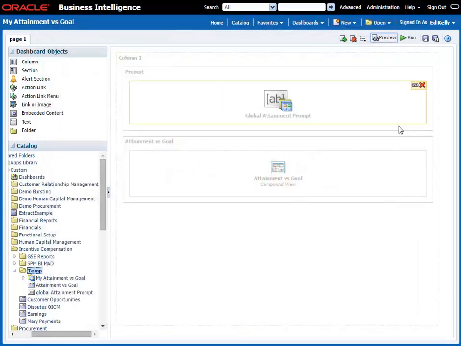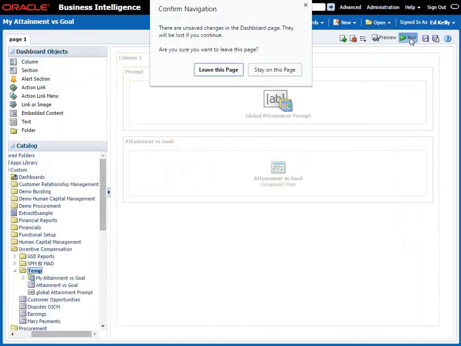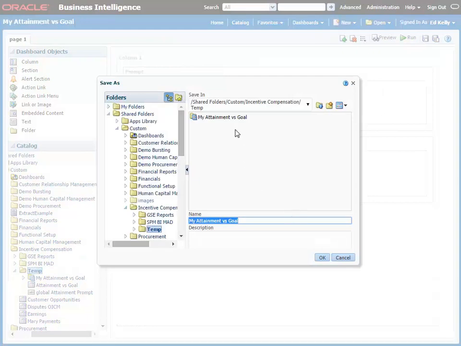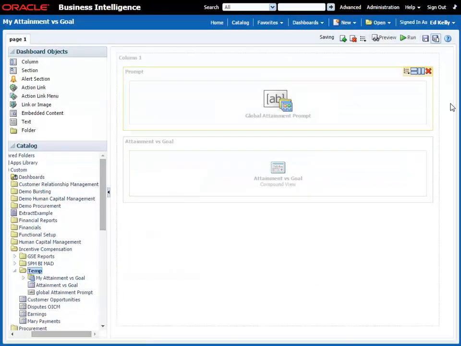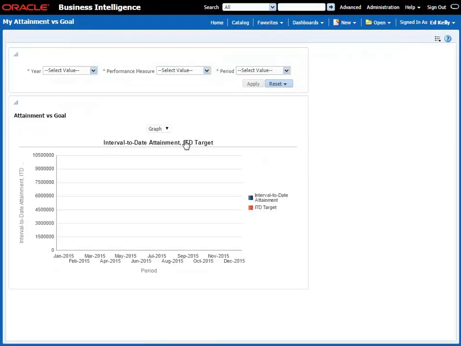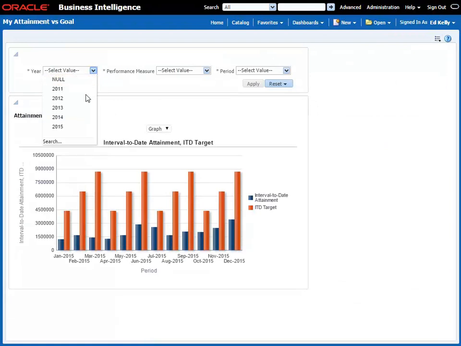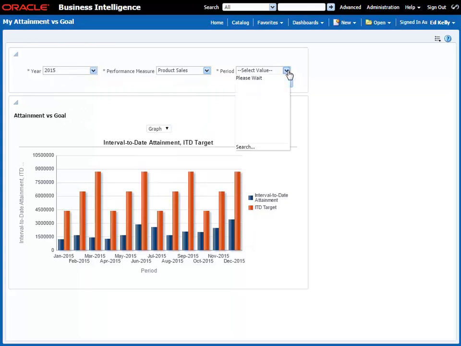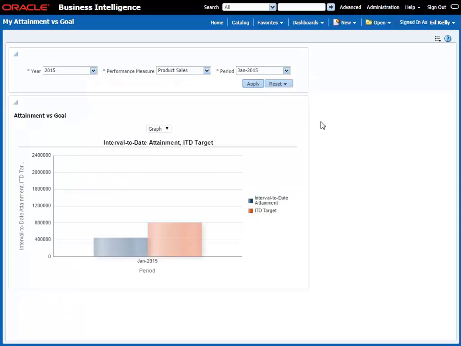Okay, the layout looks fine, so now I'm going to run this. Actually, I want to save it first. Now I'm going to run it. 2015, product sales, January. There you go.